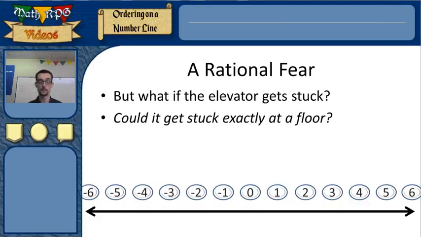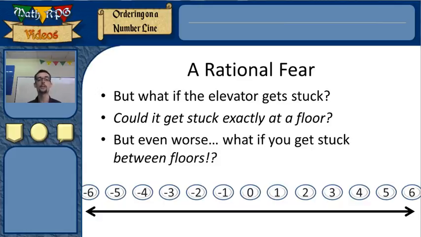Okay, now, is it possible that your elevator gets stuck exactly at a floor? Yeah, it could. You could get right to floor -4, and your elevator just won't open up. Okay, so yeah, it is possible. Is it possible for your elevator to get stuck between floors? Yeah, that's even worse, right? Imagine getting stuck halfway between floor 23 and 24, right? That'd be pretty bad. Ugh. Yeah. But here's the thing, all right?